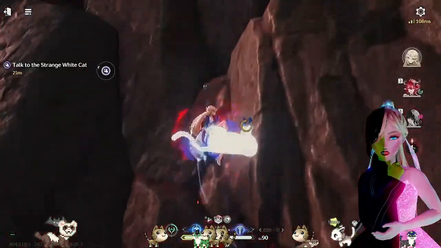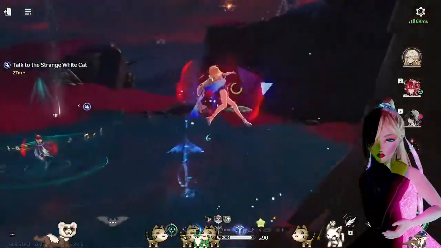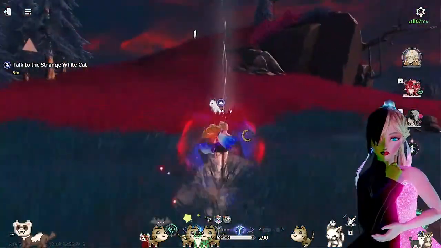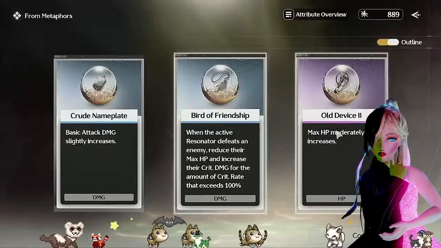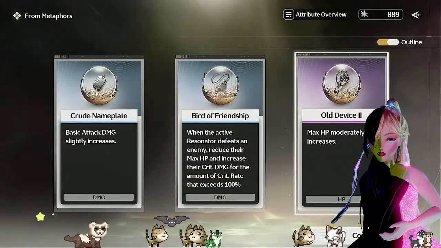I don't want to keep on decreasing my max HP. Oh, there's another one. Max HP moderately increases.